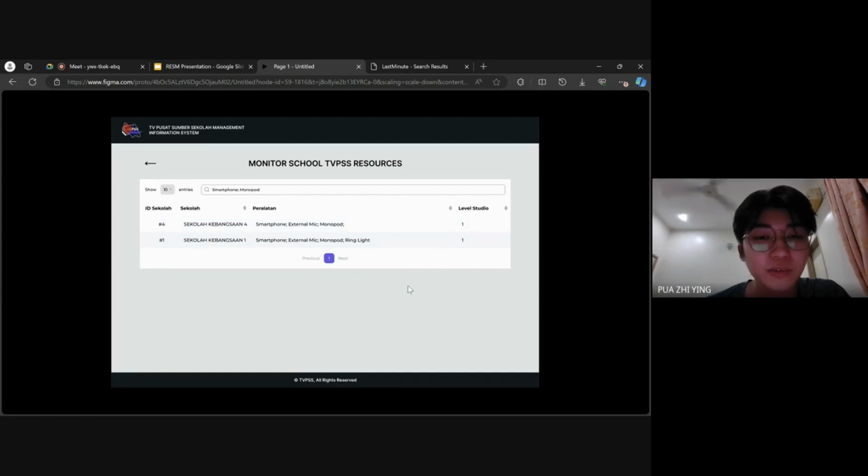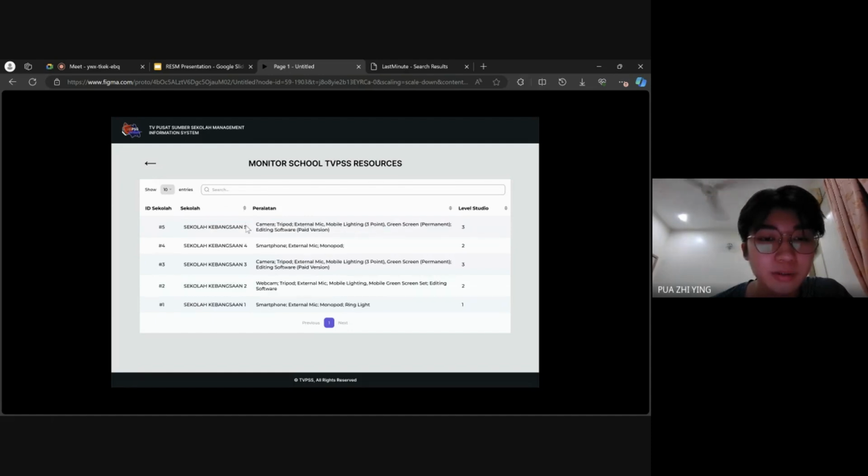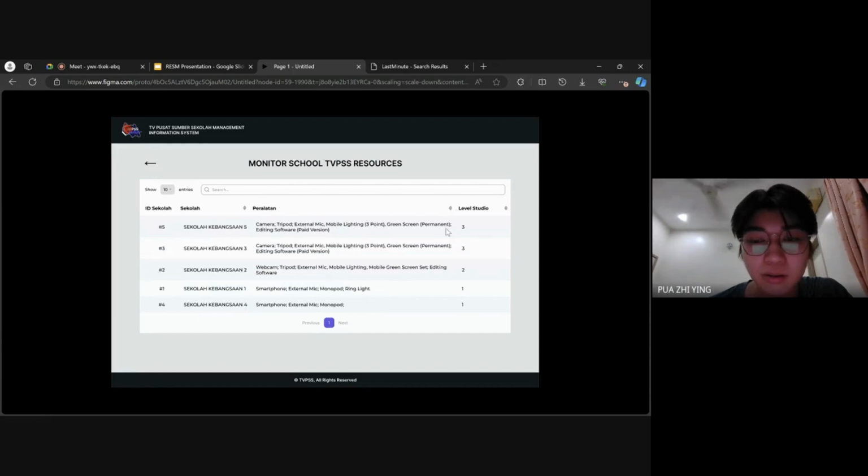Also, the user can filter the equipments that they want. So let's say the user enters smartphone and monopod. All the schools with smartphone and monopod will be displayed. So now the next function is to sort the data. The user can click on this up and down arrow to sort the data from highest to lowest or lowest to highest. So here the school is sorted from highest to lowest. And now the equipment is also sorted from highest to lowest. And we can also sort the level studio.